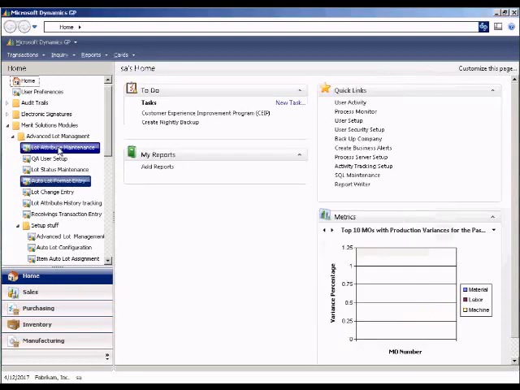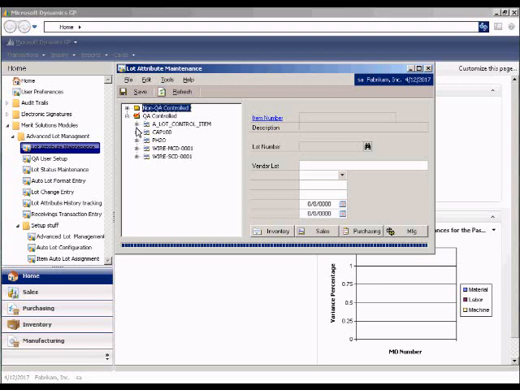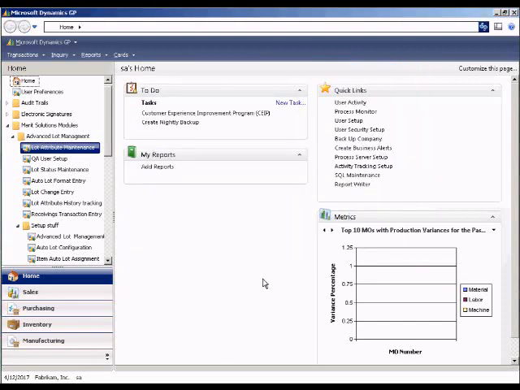Integrating in with Advanced Lot Management, I can open up my lot attribute maintenance window. And if I go to the A lot controlled item, I can now see that the new lot has been entered into the system and it is in a quarantine status. To learn more about the Advanced Lot Management solution, there is a video on this website that describes the Advanced Lot Management disposition maintenance functions.